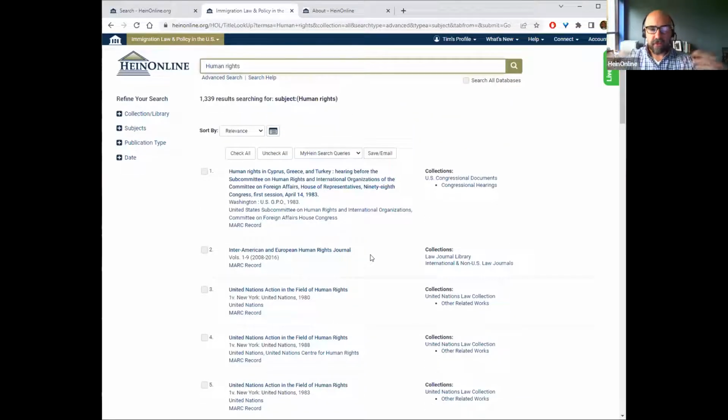So this is a great way that we can go about looking to see, where am I starting? What sort of publications are available within this database that are relevant to the research I'm attempting to do? And in this case, we can see there are nearly 1,400 publications alone that cover that topic of human rights. And we can do the same sort of thing with immigration.